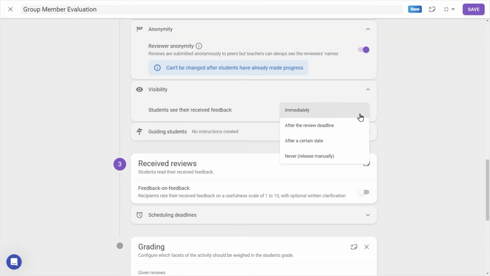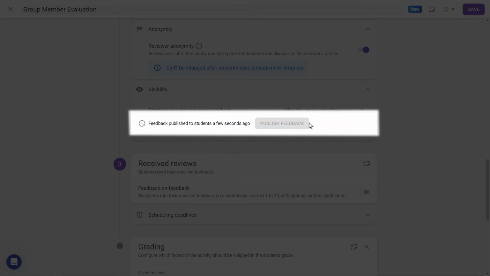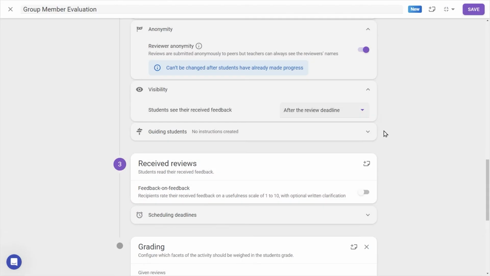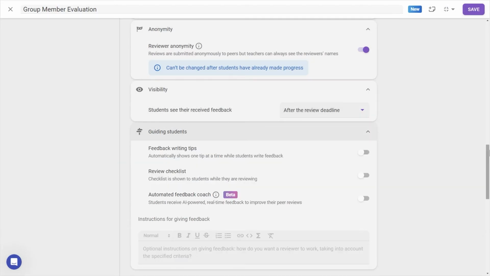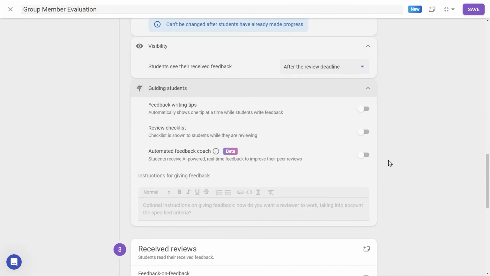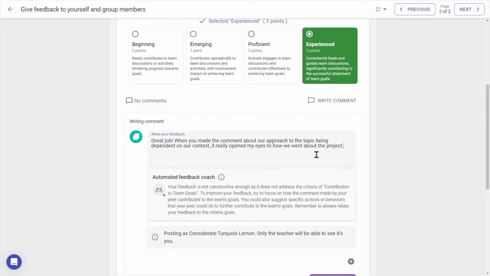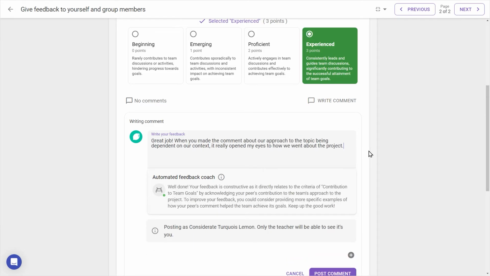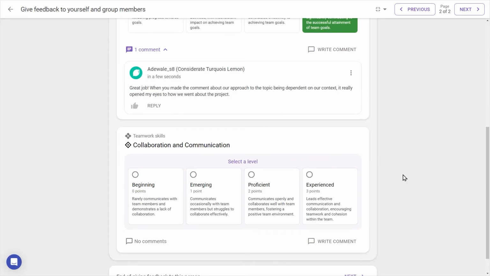Visibility determines the conditions or deadline by which feedback given is made visible. We can set a date, but also change it, or decide to publish feedback manually by clicking a button in the activity. And finally, guiding students gives us more space to leave instructions or present the student with tips or a checklist for giving good feedback. The automated feedback coach is also available here, and when toggled on, uses AI to give students real-time feedback on the feedback they're writing, aiming to make it more relevant, constructive, and thoughtful, and training those feedback muscles even more.